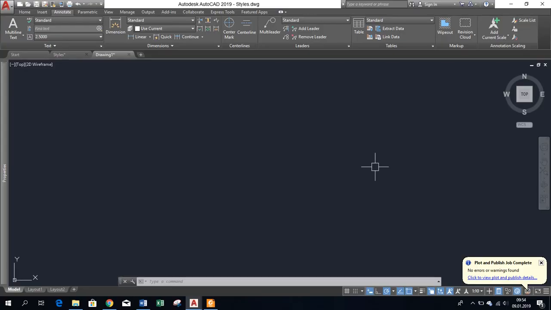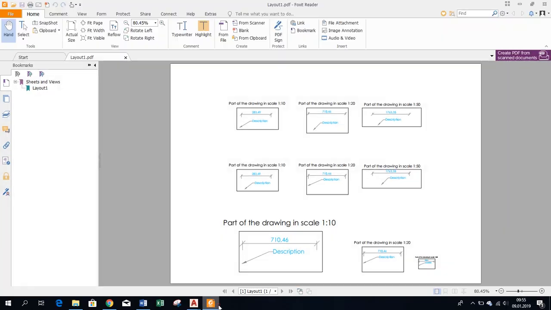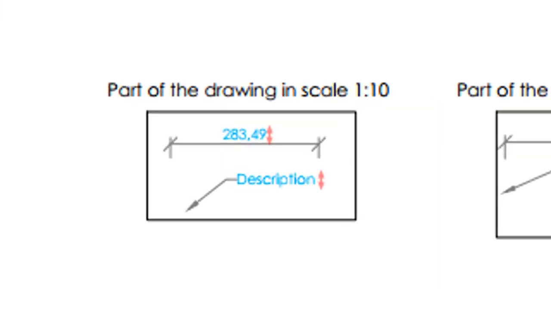Hello, in this video I'll show you how to create dimension, multileader and text styles. Remember that according to most drawing standards, text heights on the printed project must be the same no matter what scale a particular part of the drawing is in. 2 mm is the minimum to make the drawing readable.